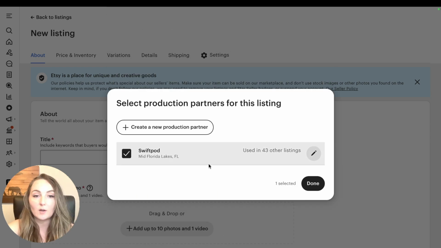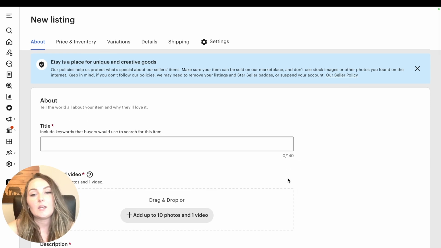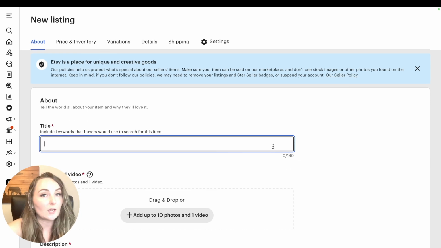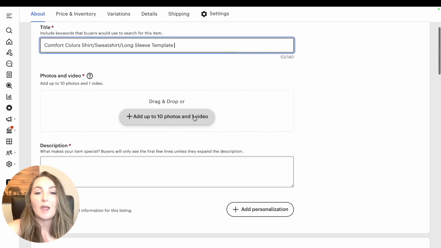Hopefully you've already made one, but you can always create a new one. Who's your printer on Printify is all it wants to know. And click done, and then click continue. Here you'll enter in the title of your template, because again, this is the template. So for this one, I'm going to say comfort colors shirt, sweatshirt, long sleeve template.